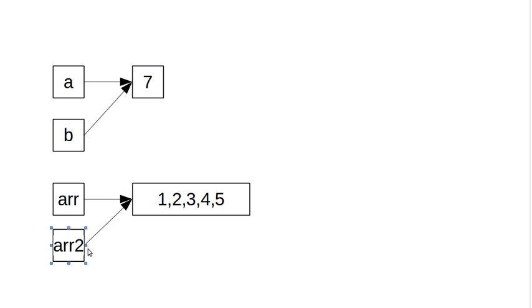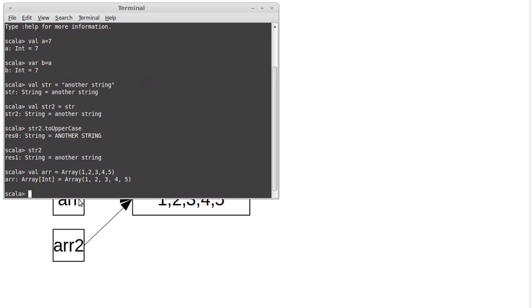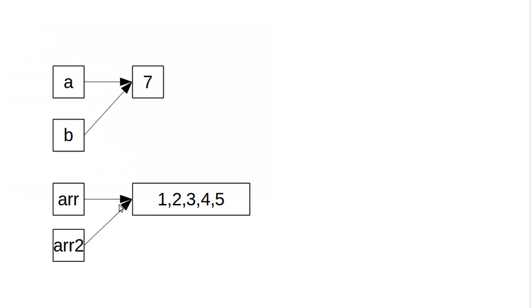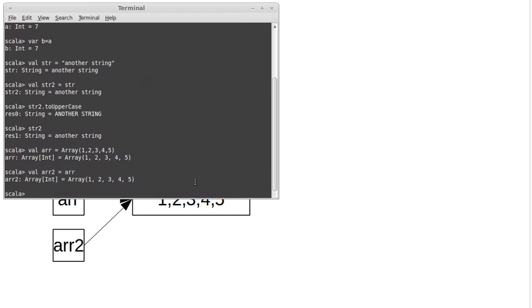And now I'm going to create another variable, ARR2, and I'm going to make it be the same as ARR. It will reference the same object. So val ARR2 equals ARR. As we saw before, I am claiming that it is an alias. We have this picture where I have two different variables and they are different names for the same object. But in the case of an array, we can show that that is true.